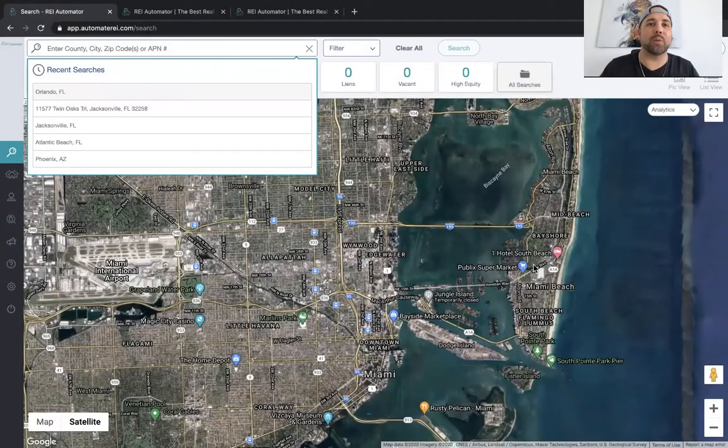So we are going to do some virtual driving for dollars. Before we get started, we're obviously in REI Automator, and for those of you that don't know, I'll just briefly touch on this for you.